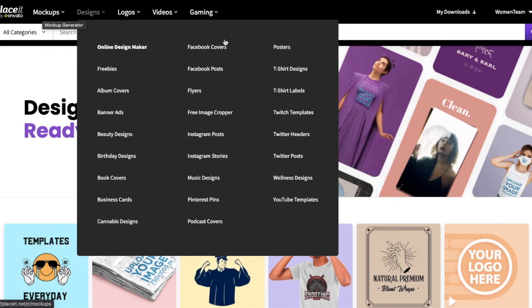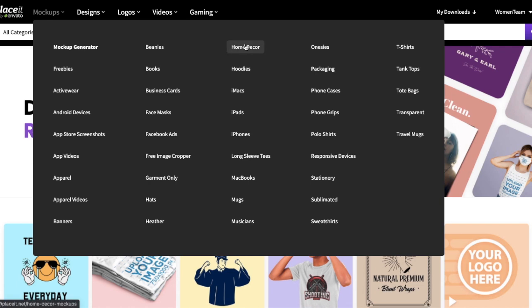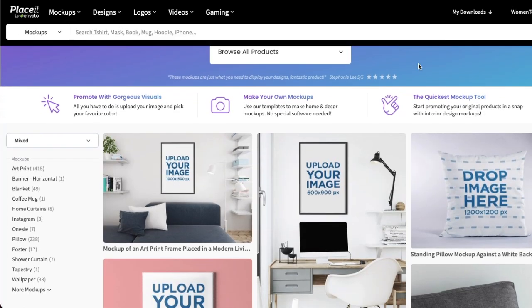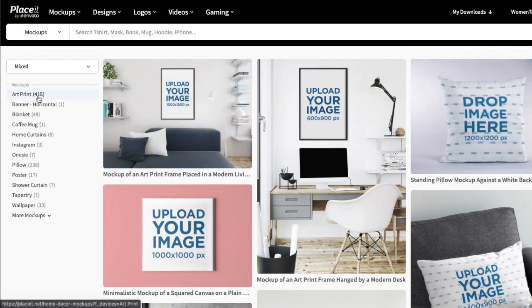So let's just have a tour around. Let's see what they have in home decor, because that's my go-to niche. When we open home decor, you can already see here on the side, they have 400 plus mockups of art prints. They have curtains, they have coffee mugs, which I don't know why it is on home decor, but you have coffee mugs separately, and a lot of them. You have pillows and posters and shower curtains and wallpapers and duvet covers.